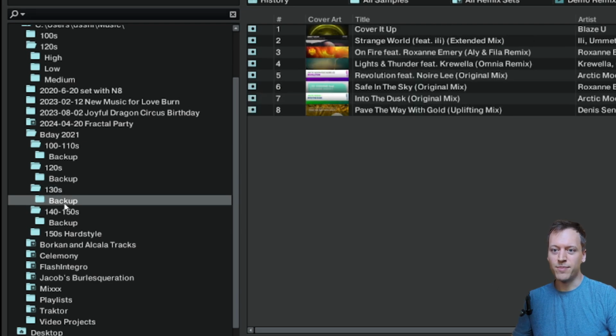You'll also notice this backup folder. So sometimes you'll get to the end of your pre-planned track list and you still have time in your set to play. So it can be nice having songs that you don't necessarily want to play, but if you have time, then you can get to them.